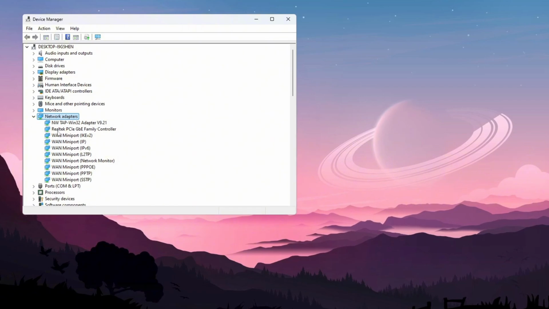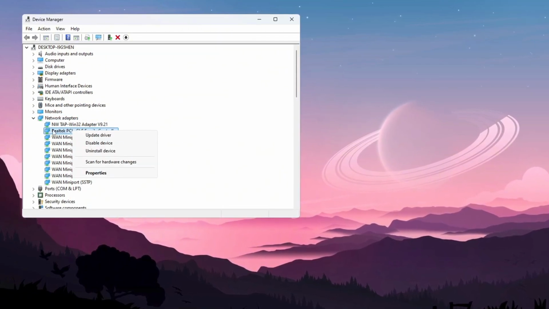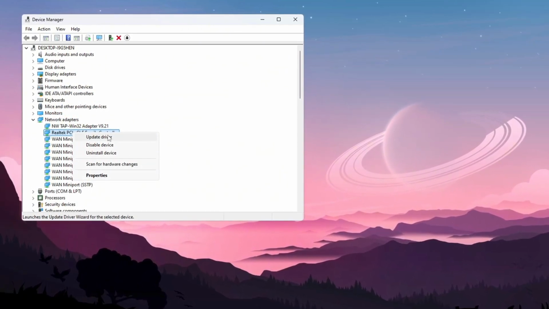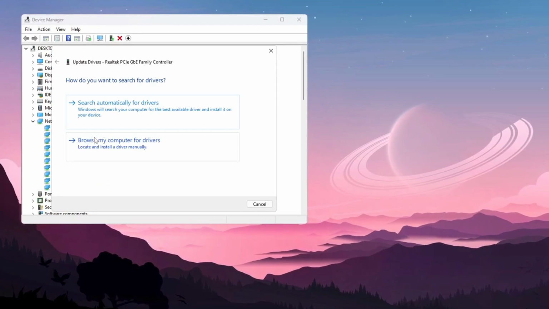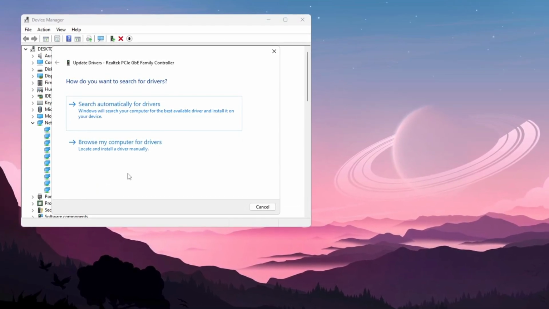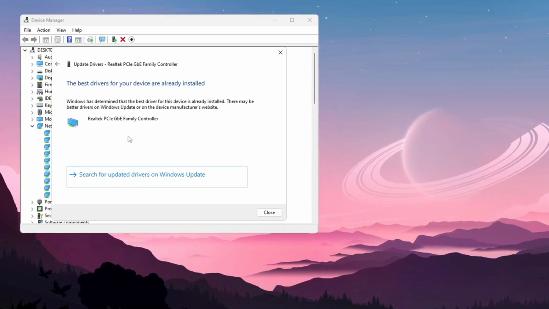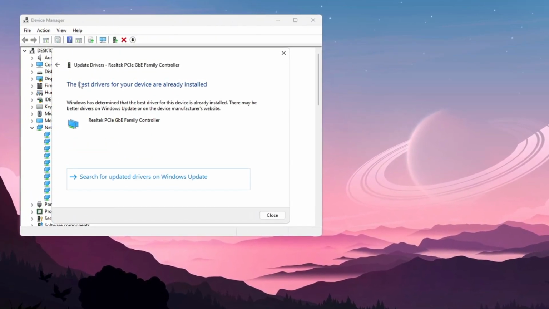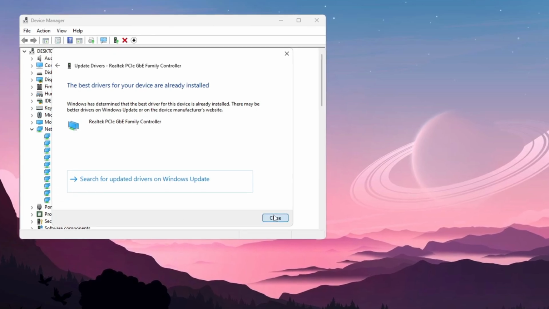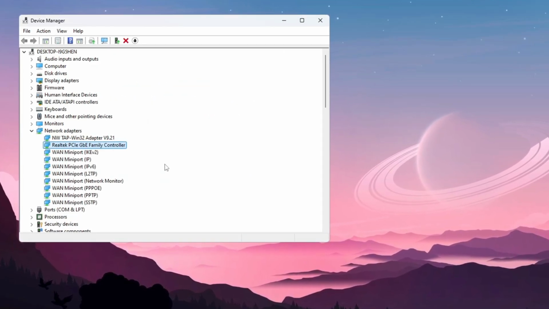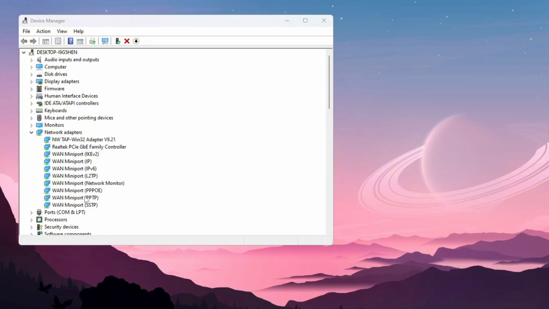Look for the one that you are using for your internet. This could be something like Intel Wireless or Realtek Ethernet. Right-click on that network adapter and choose Update Driver from the menu that appears. In the next window, click on Search Automatically for drivers to see if a newer driver is available for your network. If no updates are found, that's okay. Just close that window and go back to the network adapter. Right-click on it again, and this time choose Properties.